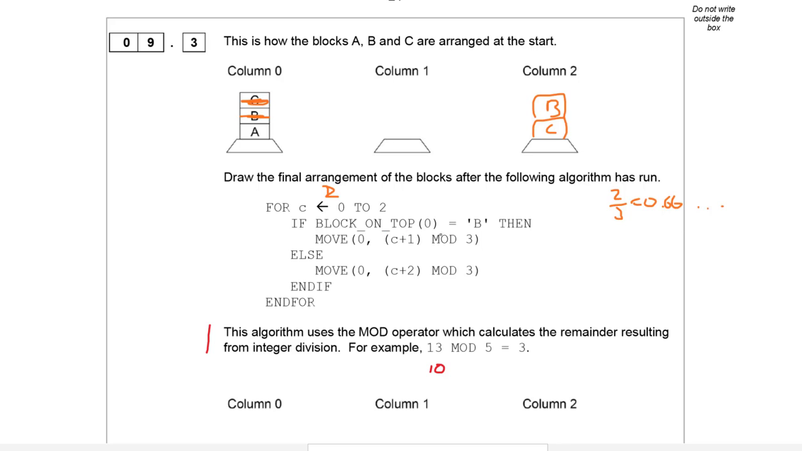So now if the block on top is B, well it's not, it's A. So we now need to move 0, and 2 plus 2 is 4. So we're now doing 4 mod 3. This is a little bit easier because 3 goes into 4 once, remainder 1. So the answer is 1 here. So A goes from column 0 to column 1. And that's it, because as I say, we're now beyond this range defined by the for loop. So A is gone from here, but let's copy this down to the actual answer.